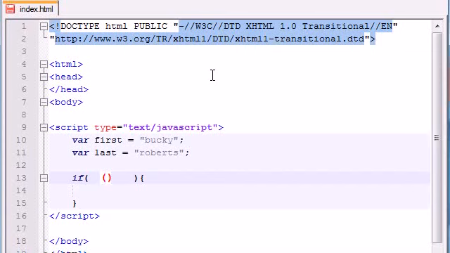So the first thing I want to test is that first variable is equal to the name Bucky. And now go ahead and stick the next condition you want to test in parentheses. So now I want to test that that last variable is equal to my name Roberts. So Roberts. So you're saying, alright, that's simple enough. You have two conditions in here that you want to test. Simple enough, but you're not done yet.